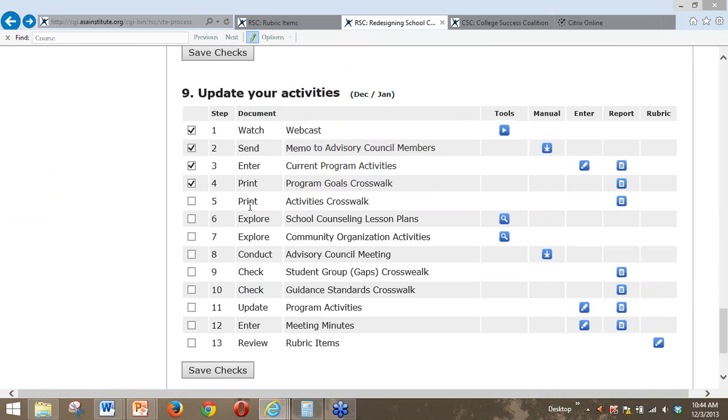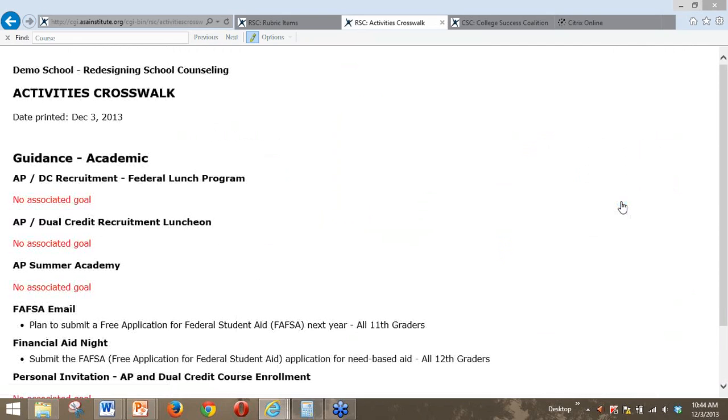The next thing I'm going to check is the activities crosswalk. So I'm going to open up that report. This is just another check. Don't have to enter anything. Everything we did in the activities entry is pulled into this report. So this is telling me that I have an activity called AP Dual Credit Recruitment Federal Lunch Program, and I'm doing this activity, but I don't have any goals that the activity is associated with. So why am I doing that activity if it's not addressing any of my goals?